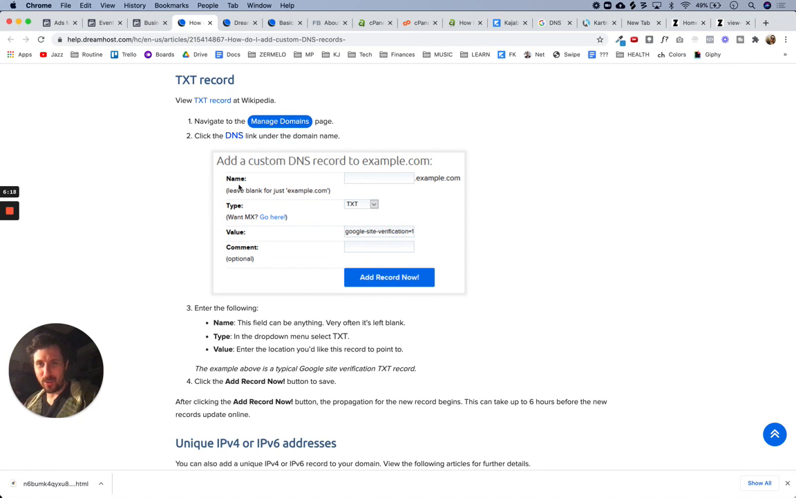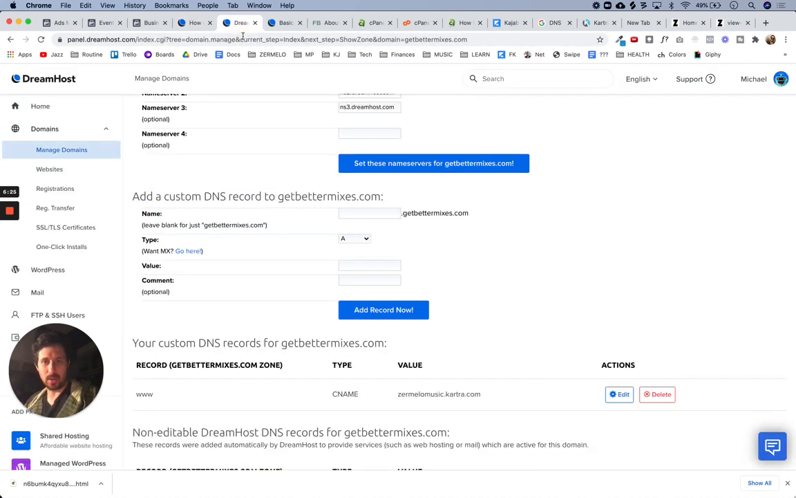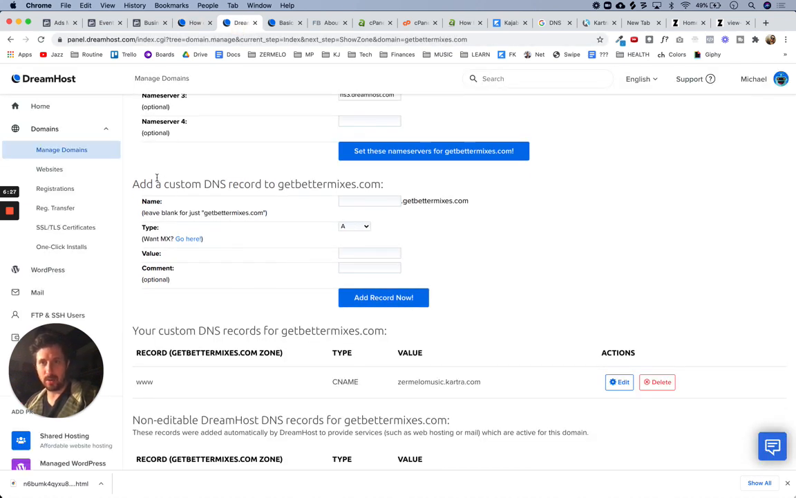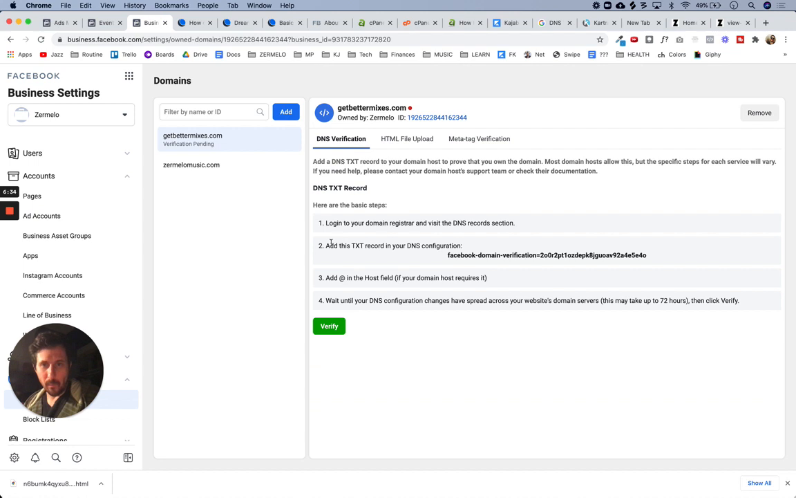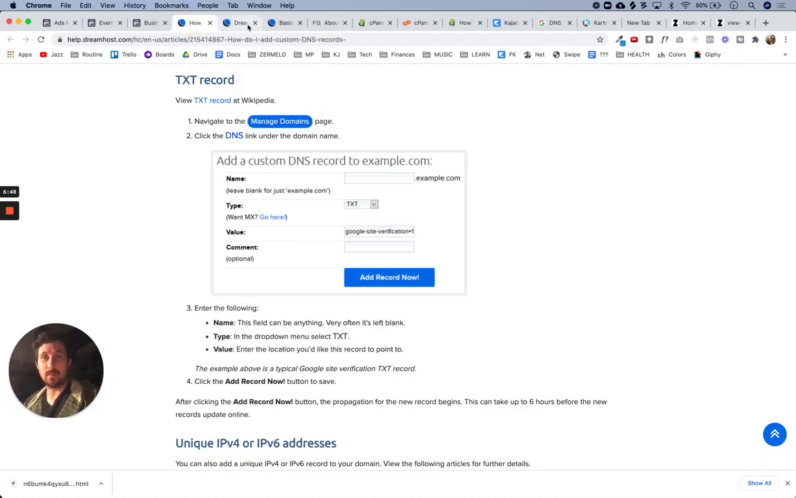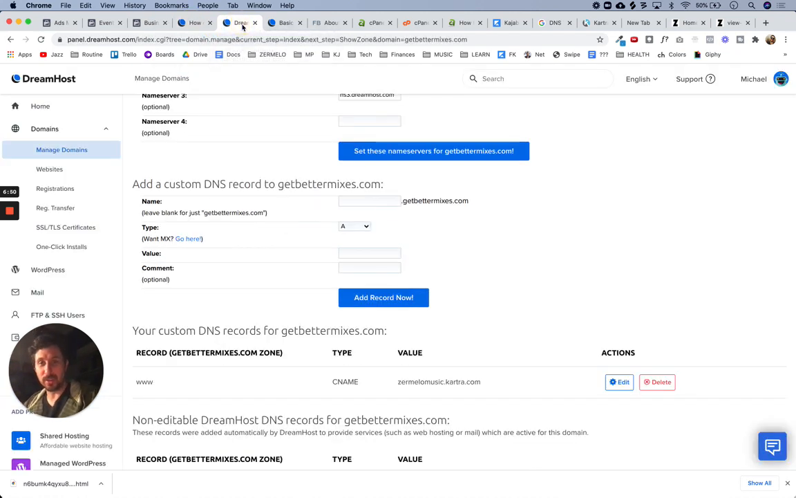So what we need to do next is, we clicked on that, so now it's showing us pretty much where we need to go. If we come back over here, that's going to be right here: add a custom DNS record to getbettermixes.com. All right, and so let's hop back over to Facebook. So we want to add this text record to your DNS configuration. Add at in the host field. Not sure what that is, right? So you might not either, but we got to figure this stuff out.